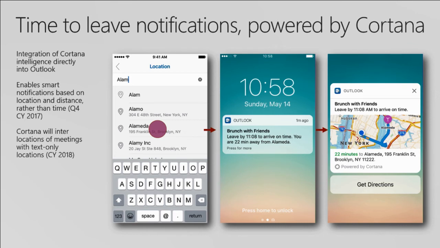But what we really want to do is give you that heads up about how long it's going to take you from your current location to the next location on your calendar. And maybe with even 10 minutes to spare, so you can pack up whatever you're doing and get out the door. So here's an example of what that experience would be like.